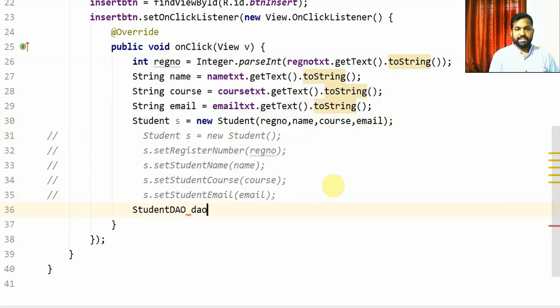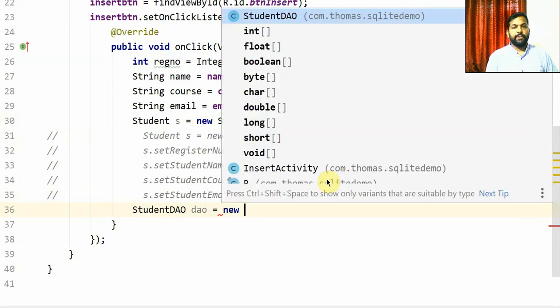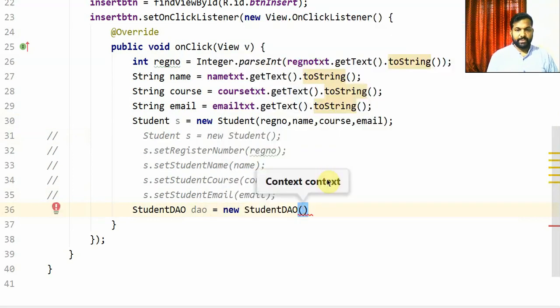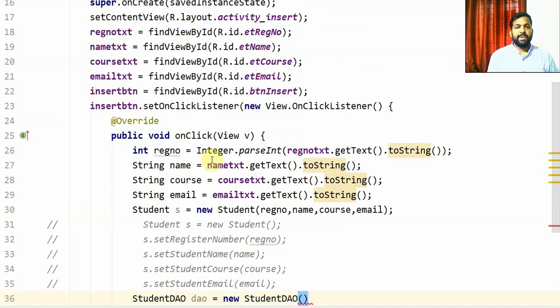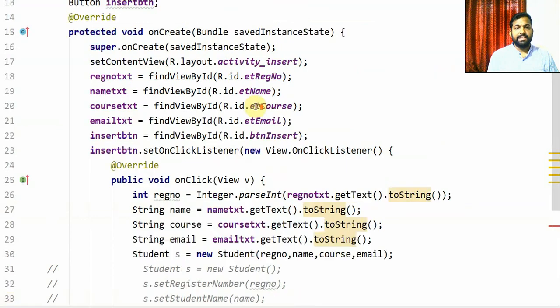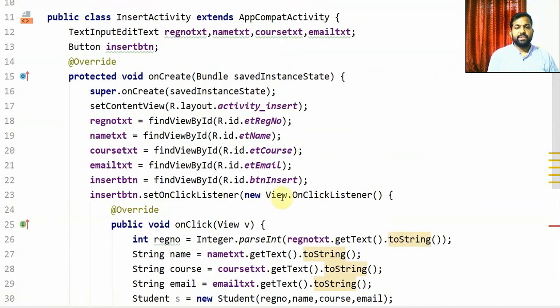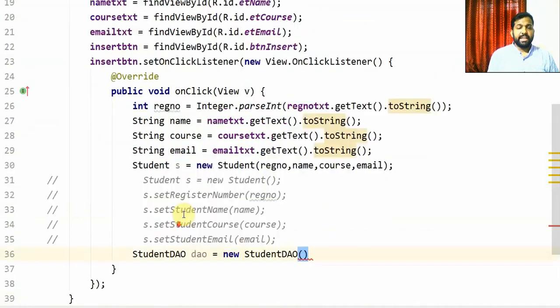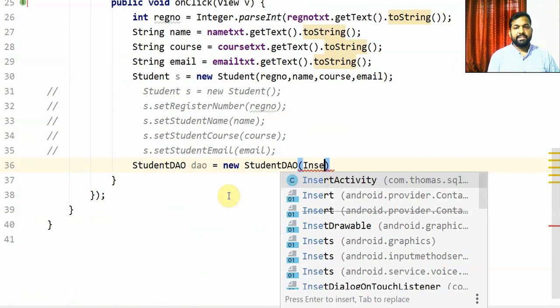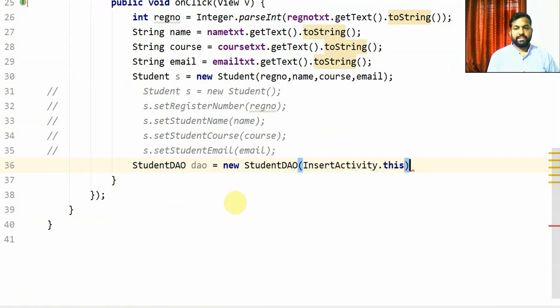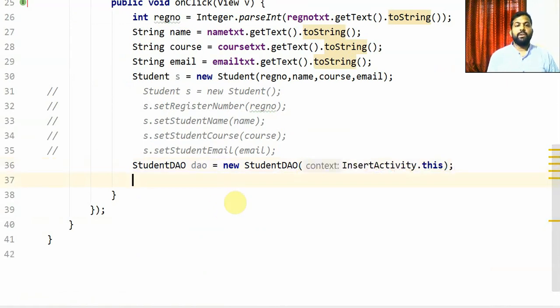Let me just name it as DAO is equal to new StudentDataAccessObject, and it is compulsory for you to pass one thing, that is the context. Since I'm calling it from the main activity, I just need to pass this. But please note, I am inside an anonymous class. So if I pass this, it means this interface. I want InsertActivity, so I'm just going to call InsertActivity.this. Done. So now the data access object knows who calls this particular data access.